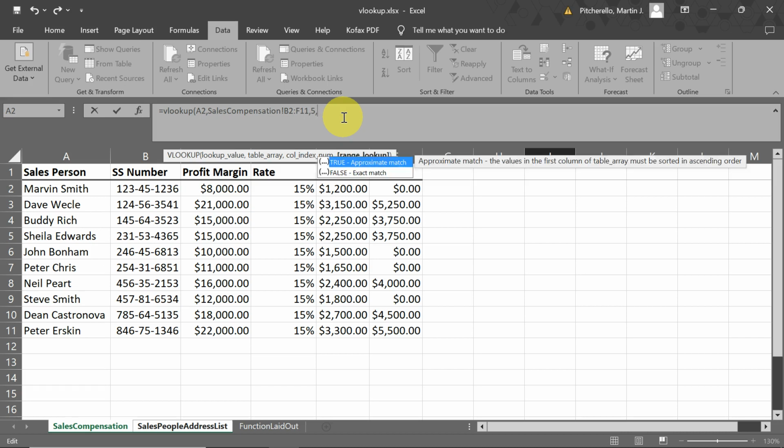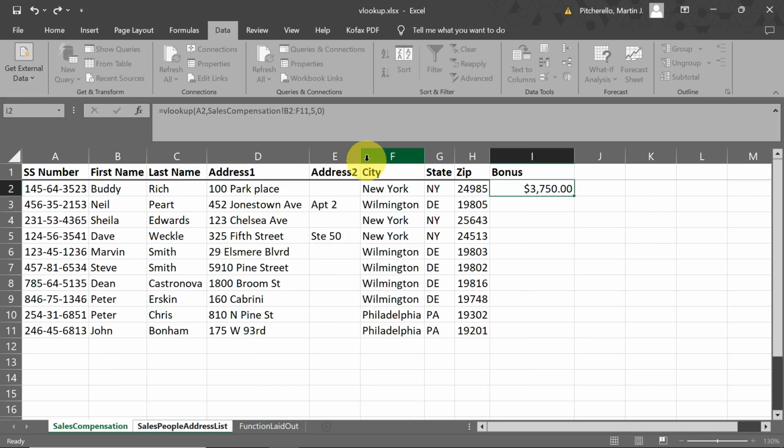And then Excel asks, do we want an exact match or an approximate match? In this class, we're just showing examples of an exact match. So if we want an exact match, we need to either type the word false or you can type a 0. So I'm going to type a 0. I'm going to do a closing parenthesis, and then I'm going to press enter.